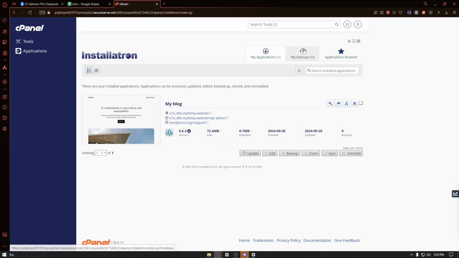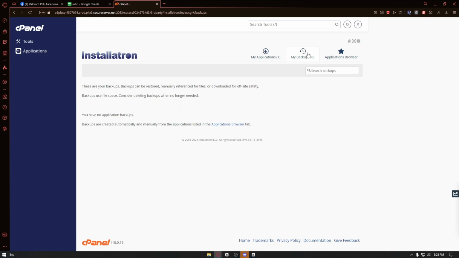To do that, you want to click on the backup option, and from here, you can now go ahead and see all of your backups inside this category. You can just go ahead and click on restore, and you should be good to go.